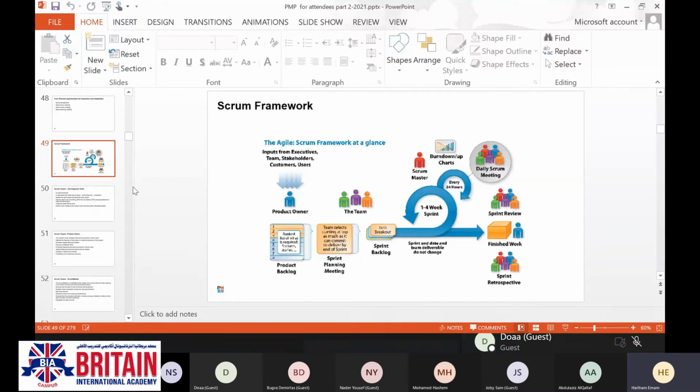Here, if you can see the screen, first of all, in the Scrum framework, we have 3 events. The first one, or 4 events. One is called the sprint planning meeting that will happen at the beginning of each sprint, or at the beginning of each iteration. You are going to plan for each and everything related to your sprint.